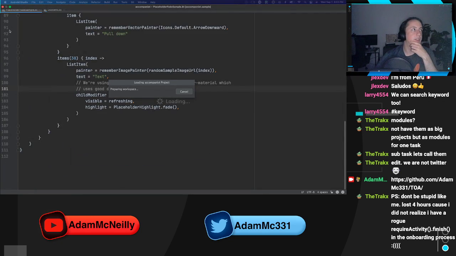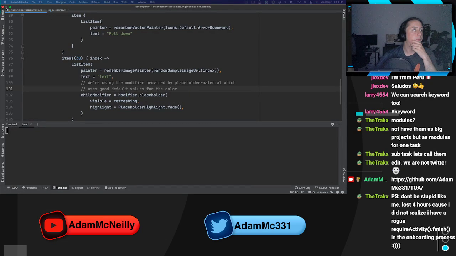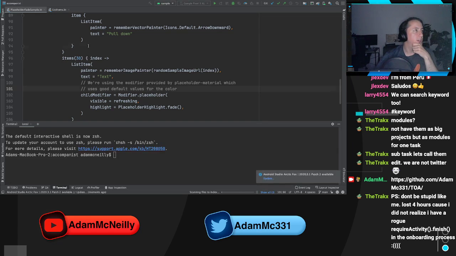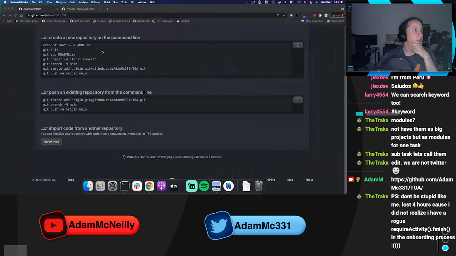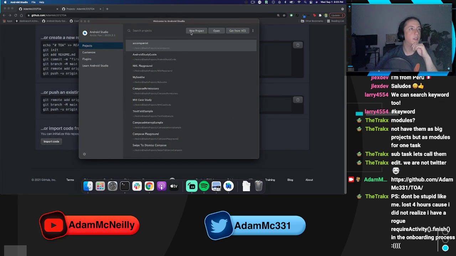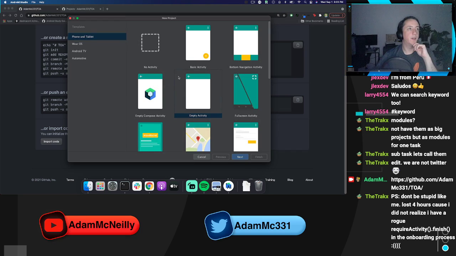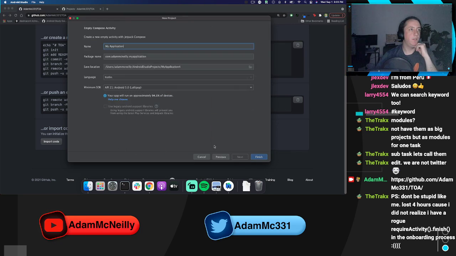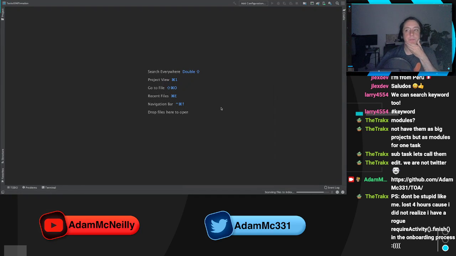Wait a little bit for Android to do its thing. Actually, oh my god, I've got 2 windows coming up. Oh no, I don't want all this. I just want a new project. All right, we will call this empty compose activity. We'll call this tasks of. I'm going to type out the whole thing, but maybe for the package, let's just do TOA and finish.